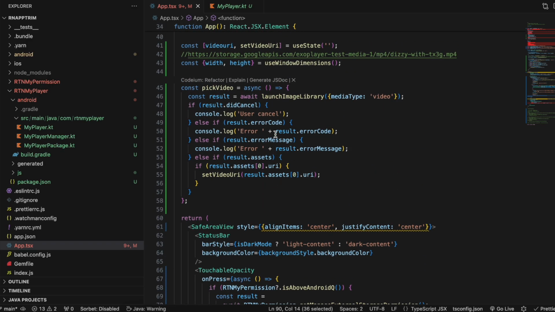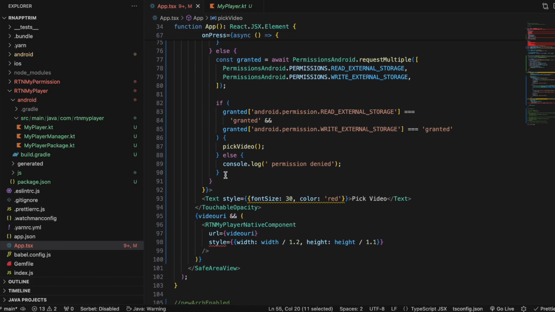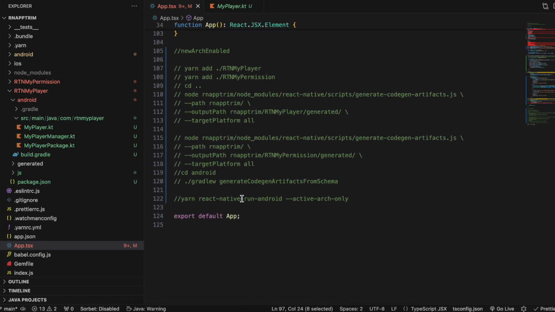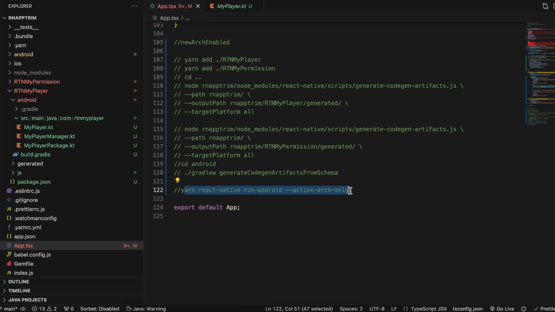And if you see pick video, we are filtering by media type videos only, so that we only see videos, and once the user picks a video, we get the video URI and we set it to our use state variable. Once we have that, then only I am showing our RTN my player component, and I am passing our video URI. So yeah, I think that's it. Then you can run your application.